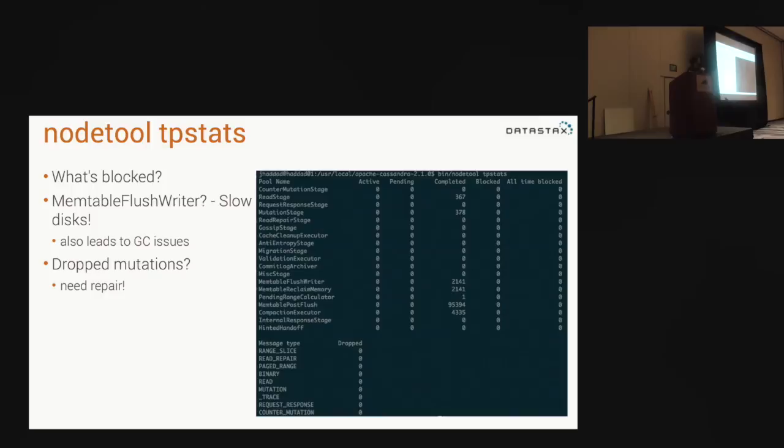If you see dropped mutations, that means you've got some networking problems along the way, and then you're going to need to repair.